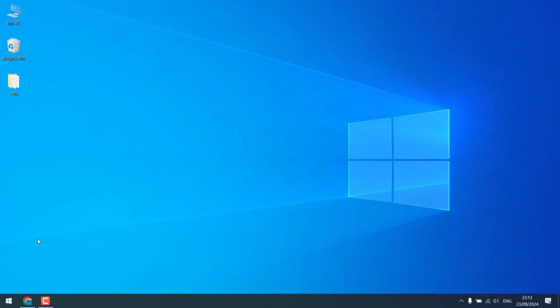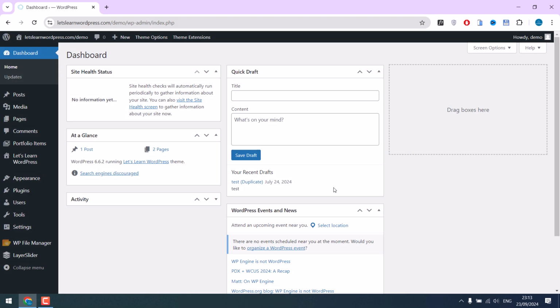So for that, first, log into your website. We are already logged in. Now we need to access the root directory of this site to upload the robots.txt file. For that you can either use FTP, cPanel, or the File Manager plugin.